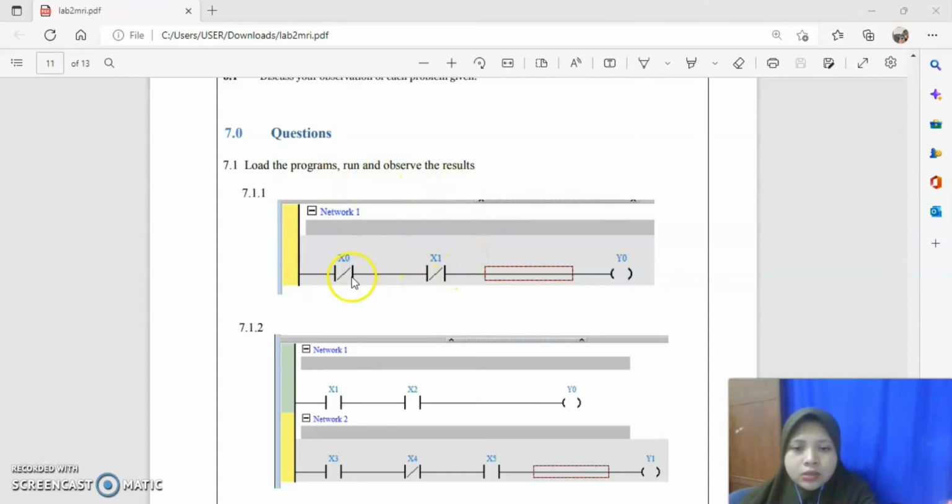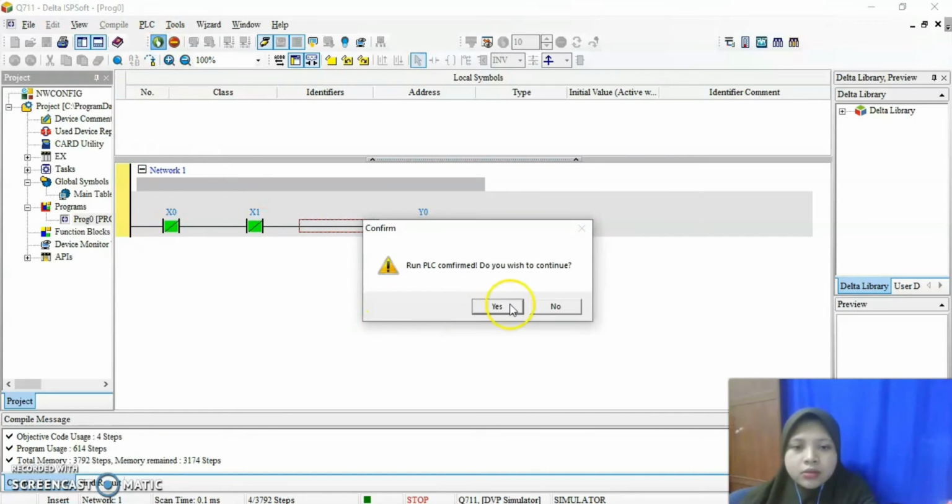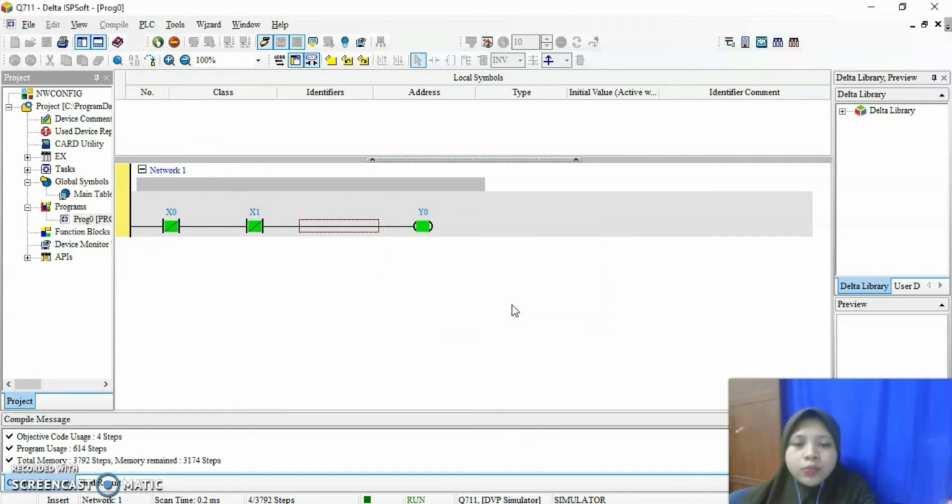So here is the ladder diagram from 7.1.1 that I need to build at the ISP software. So here is the ISP software and the ladder diagram that I have built based on the question. So next we run to see the output.